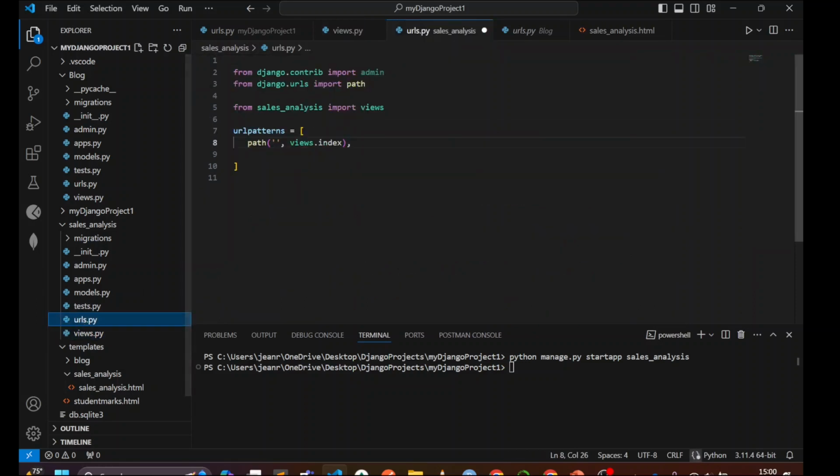Copy this URL, I'm going to put it here. Here is a sales view in the views of this sales analysis. Okay, in the sales analysis, what is the name? You can say sales, revenue, anything that you want to give the name, revenue slash. Okay, this is a folder.